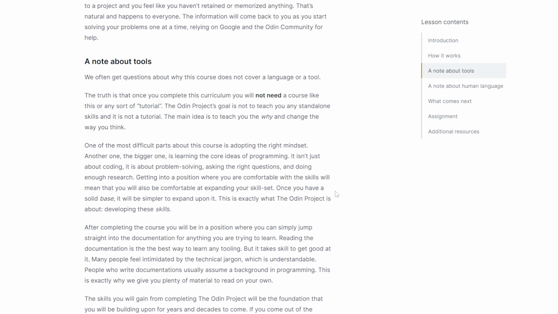A note about tools. We often get questions about why this course does not cover a language or a tool. The truth is that once you complete this curriculum, you will not need a course like this or any sort of tutorial. The Odin Project's goal is not to teach you any standalone skills, and it is not a tutorial. The main idea is to teach you the why and change the way you think.